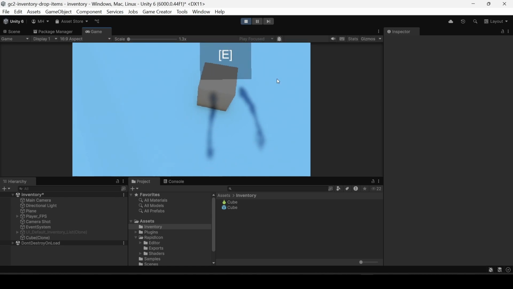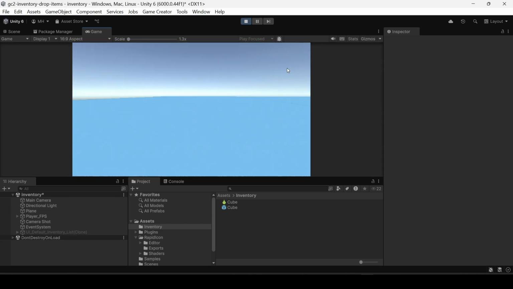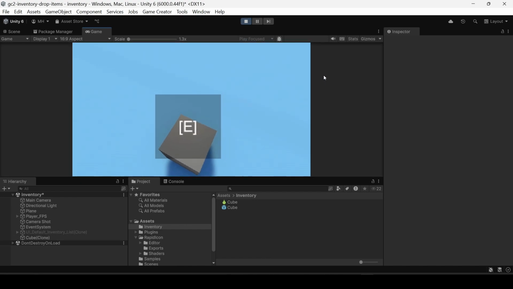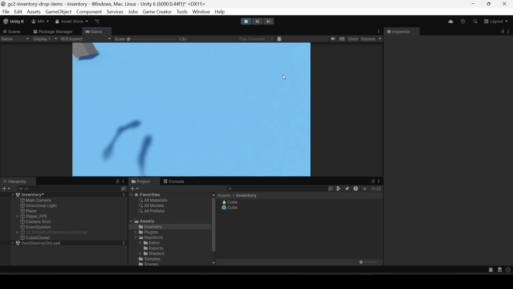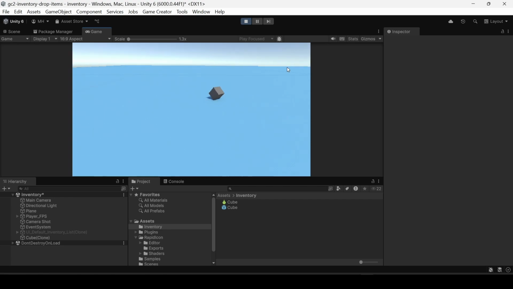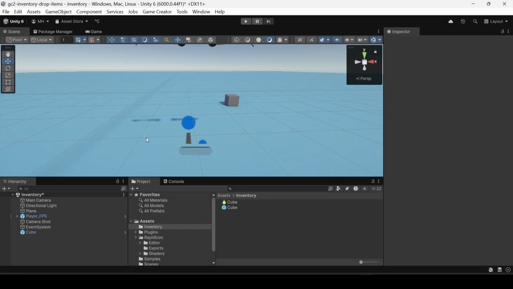That is how you pick up items and drop them again and have them reappear in the environment. And you can pick them up again, and that's how RPGs do it. So it's a fairly simple way to do it. The inventory module makes it really super easy. So that's how you do it.